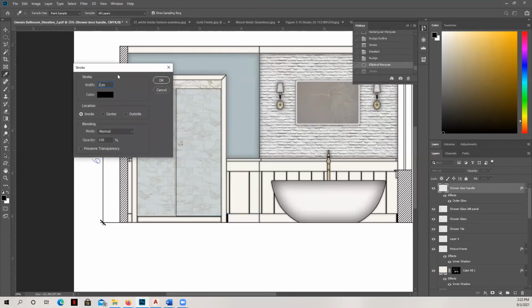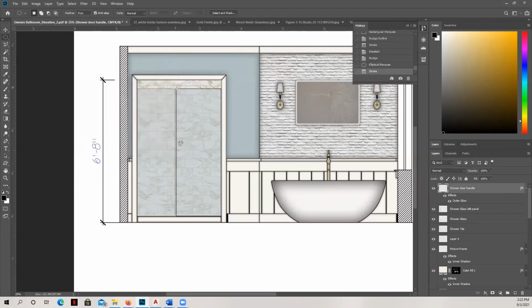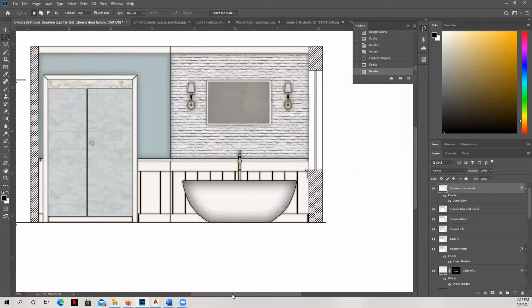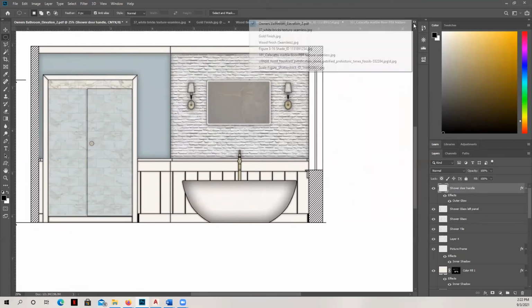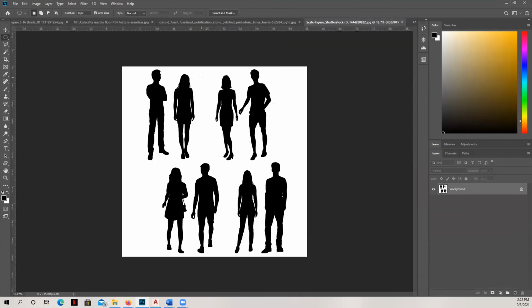Since it's thinner, I'm going to make a thinner stroke. There we go. Okay, so now you have an idea of how to create a pattern with a clear overlay or transparent overlay. And the next thing we're going to do is just add in a scale figure. And I've got several that I've been using. And so I will open up my scale figure now.